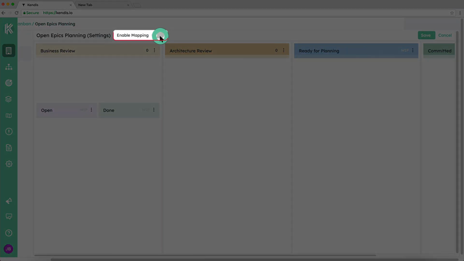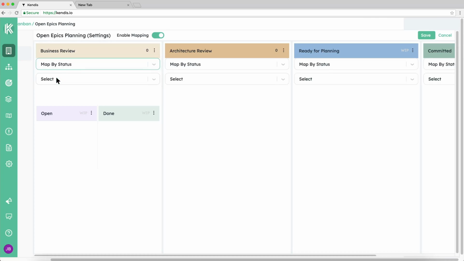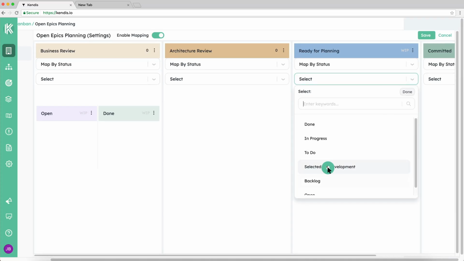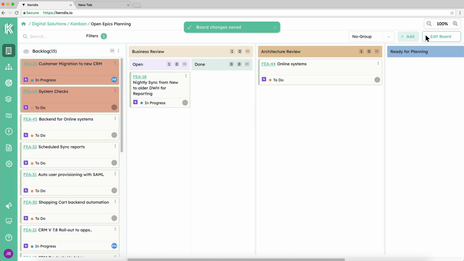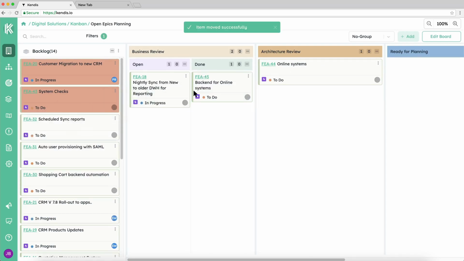You may enable mapping and choose from Kendis boards or statuses options. Mapping dropdown will appear on each column. You may leave unselected for some of the columns. Save the settings and updated columns are shown. Drag the cards from the backlog and drop into the respective columns.